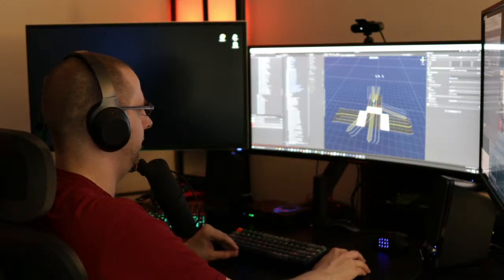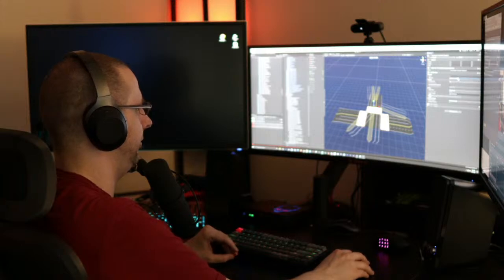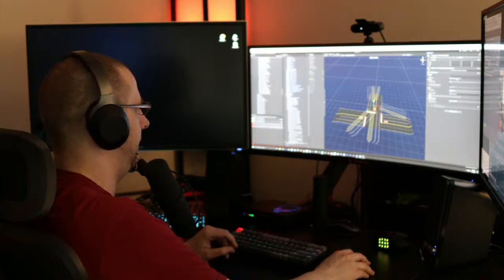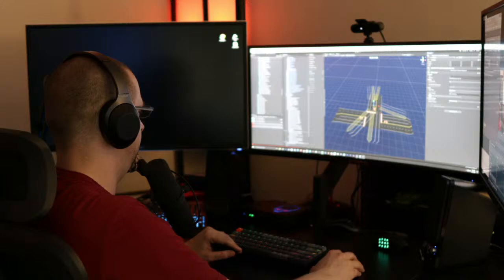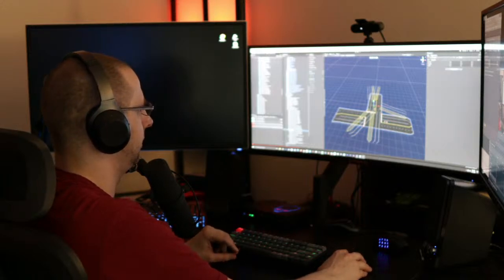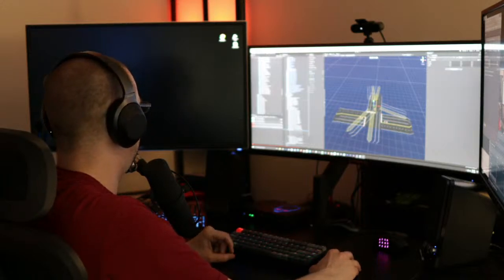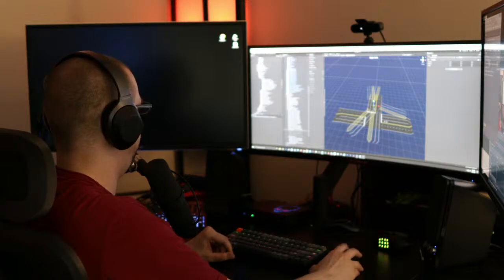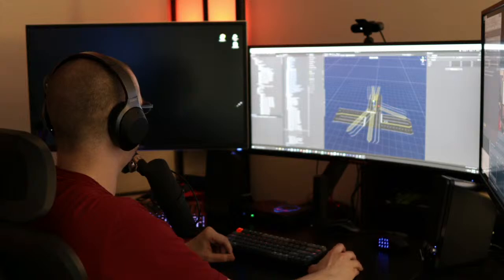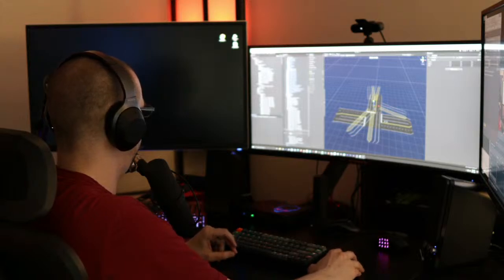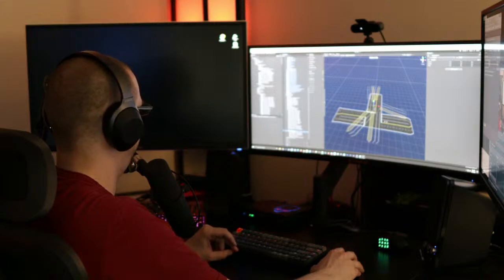I do enjoy building city scenes from scratch, but they take a lot of work. I will not lie. And for me, I don't mind it because it's a good learning experience. But I definitely wouldn't recommend it if you don't have to do it from scratch.